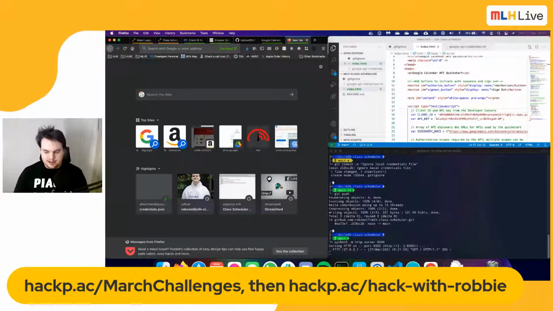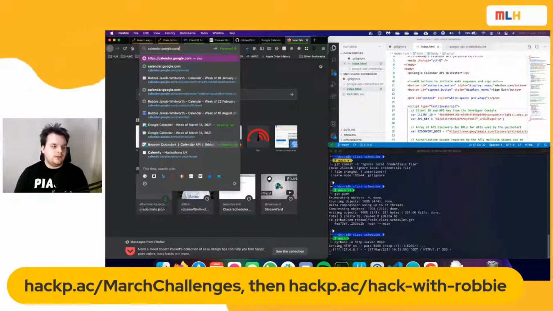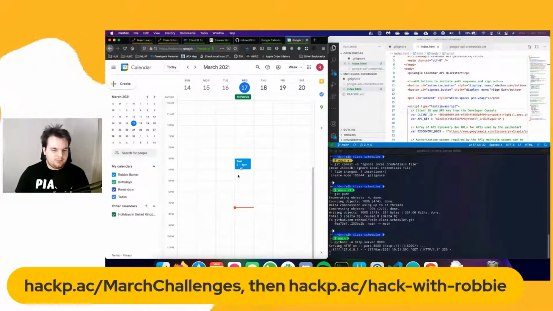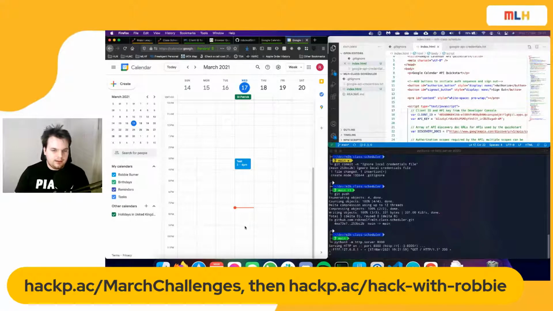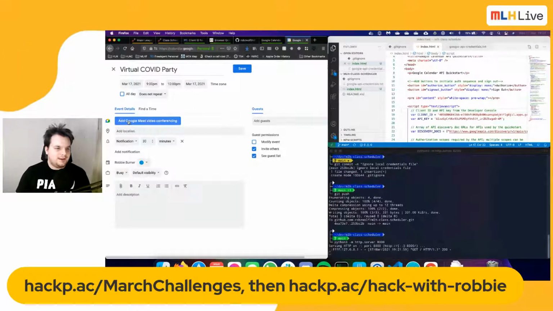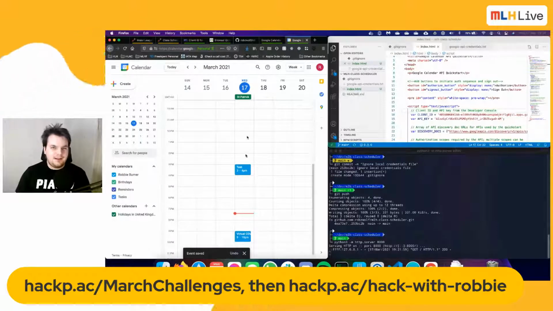If I open a new tab and I go to calendar.google.com, you can see I was testing this earlier. Let's put in another event starting at 9 p.m. I'm going to call this, what should we call it? Virtual COVID party. From 9 till 10 is fine. Also, has anyone noticed how this button's been getting bigger and bigger over time? Like, add Google Meet video conferencing is now comically large on the page. Let's save that. Got that here.